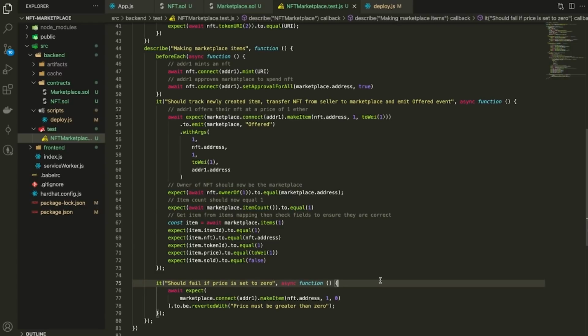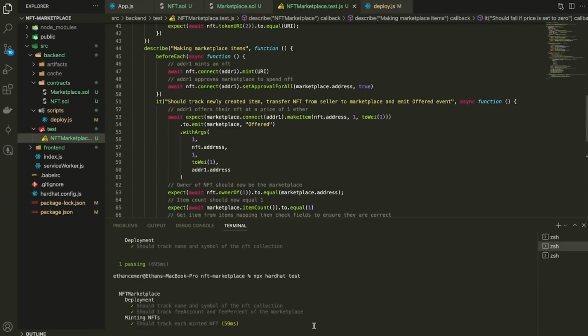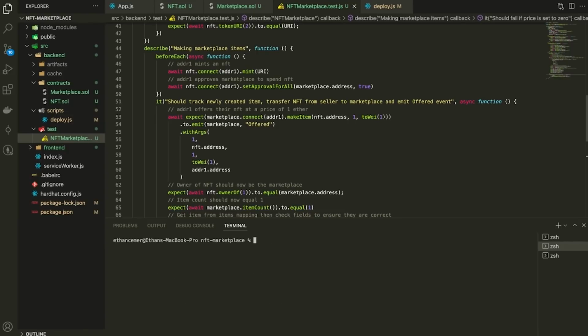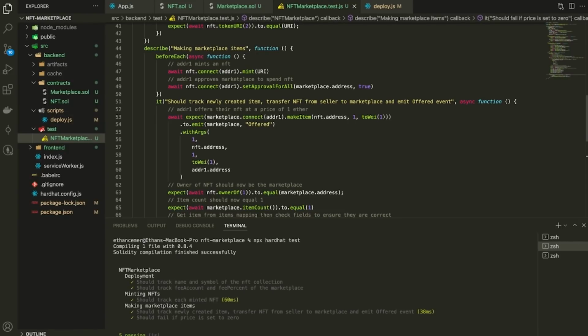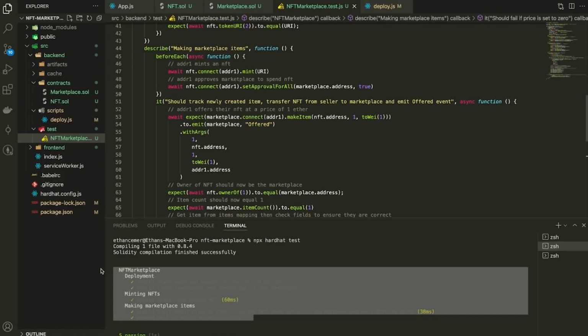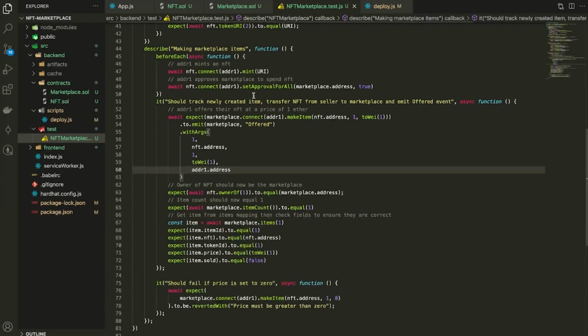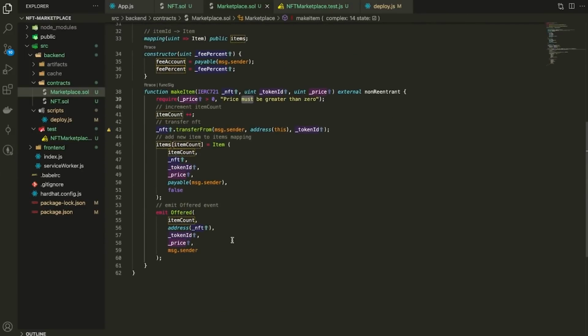Now let's run the entire test script to make sure that everything is working as it should. So npx hardhat test, hit enter. Sweet, everything passed.